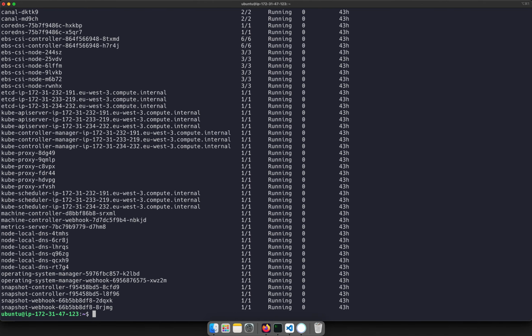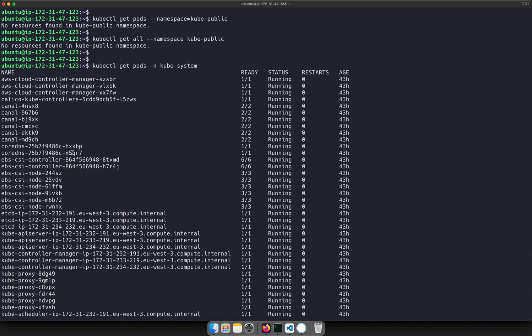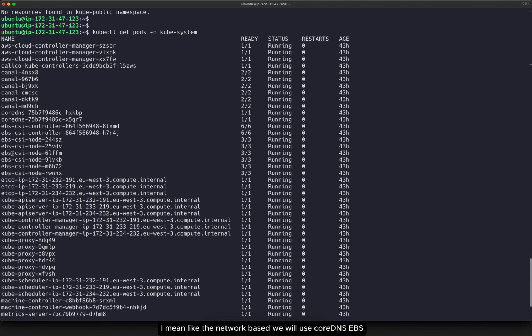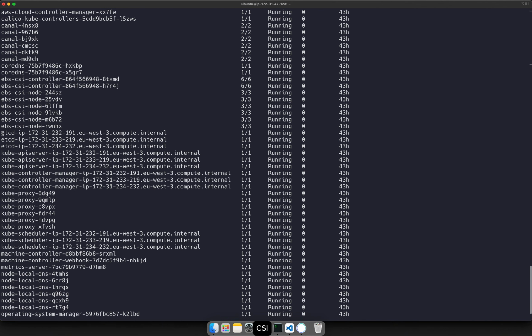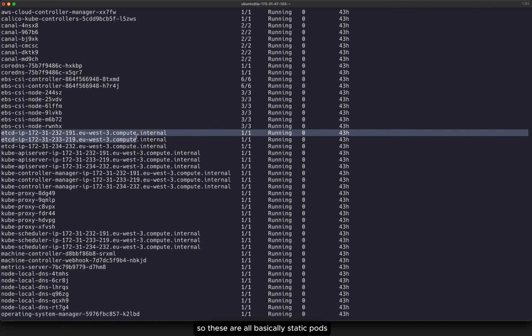Every pod related to your Kubernetes master node and worker node will be provided here. You can see the AWS Cloud Controller Manager, this is one pod, and Canal, this is a network-based service. We also have CoreDNS, EBS CSI node, and etcd. These are all basically static pods, and we will talk about more in the upcoming videos. And the API server, these are all under your kube-system namespace.